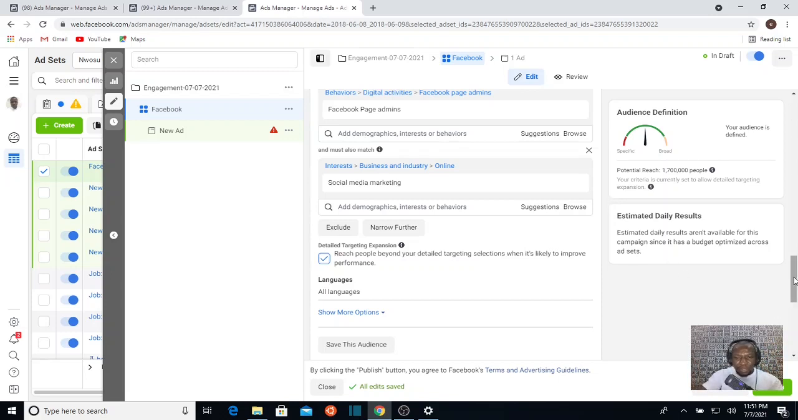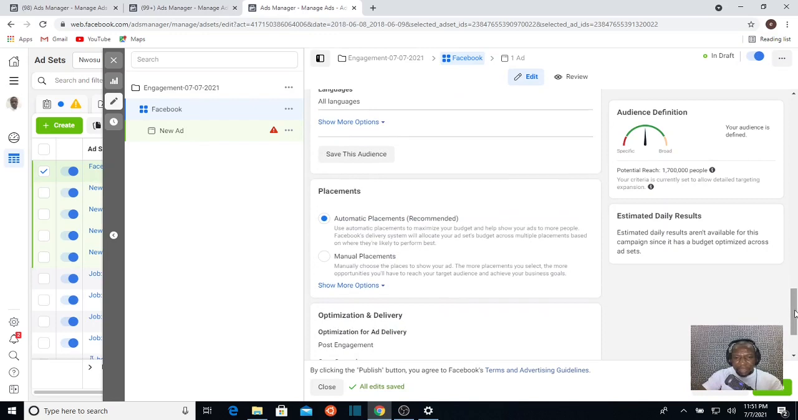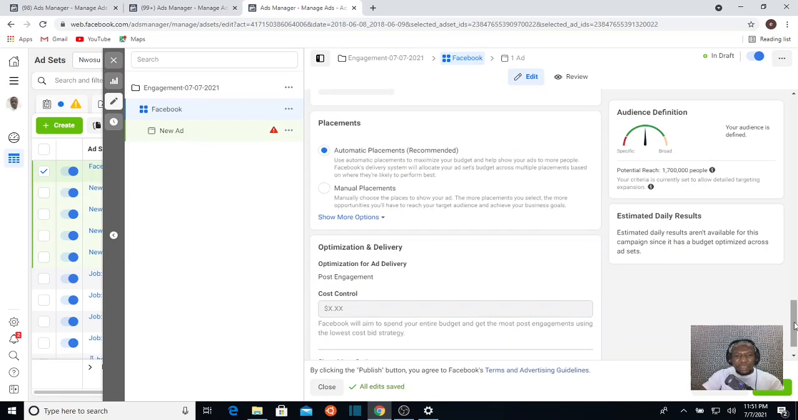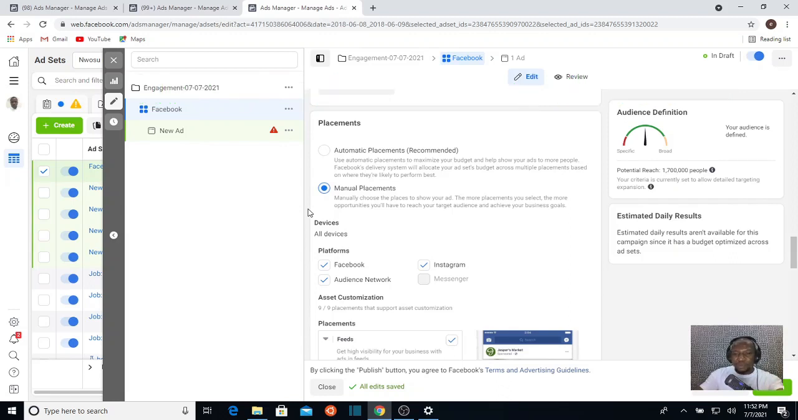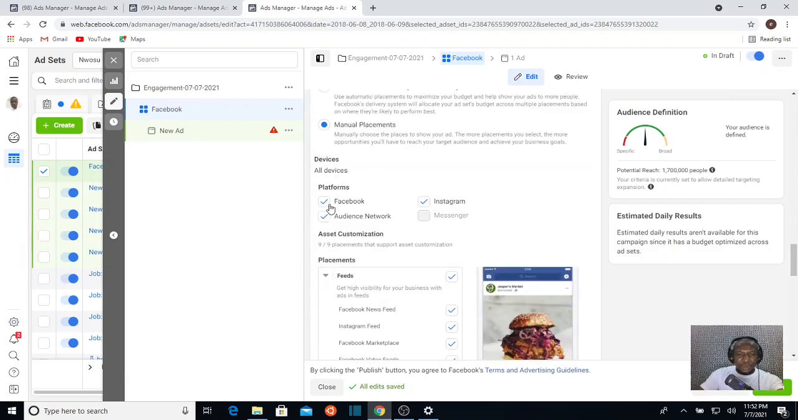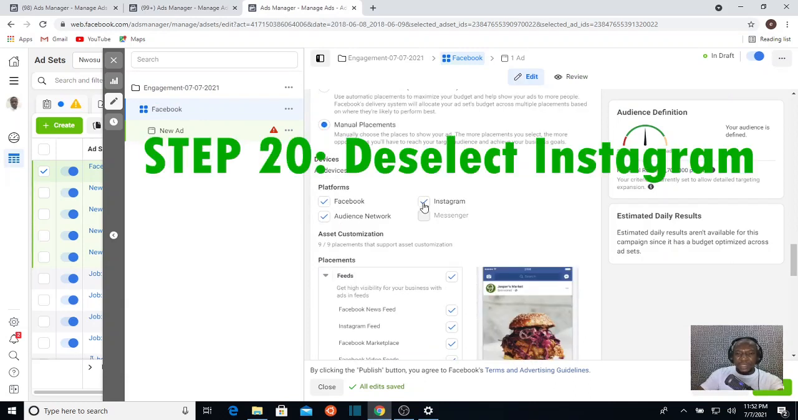So now that we've selected our detailed targeting expansion, the next thing we are going to do is not use automatic placement. We are going to use manual placement under placement. The reason we are using manual placement is that this ad we are creating is only going to run on Facebook. So we need to specify the platforms where we want the ad to run. Since it's only running on Facebook, we are going to deselect Instagram.